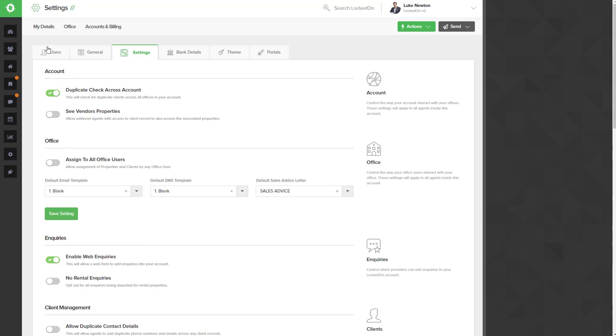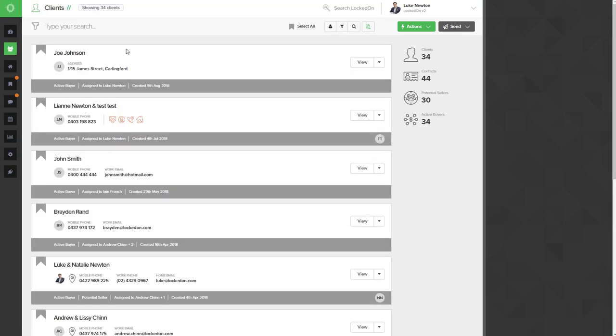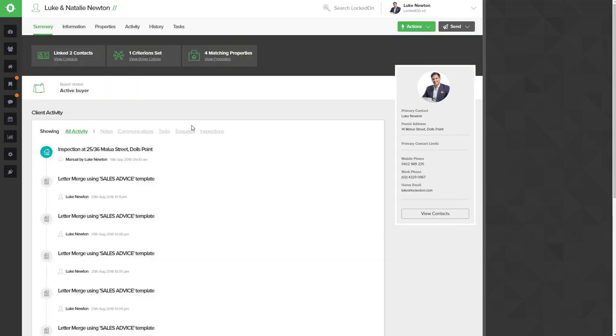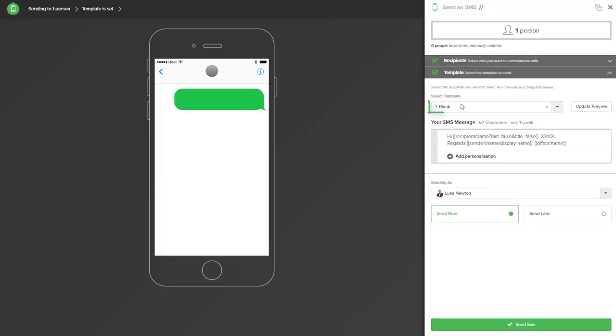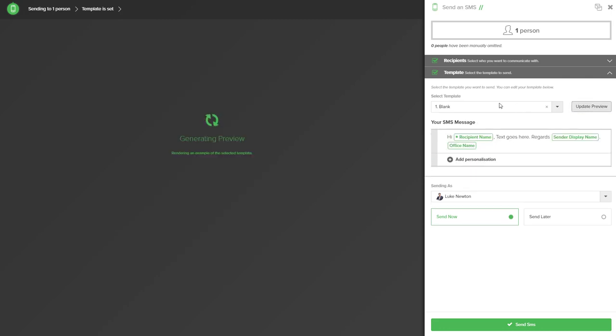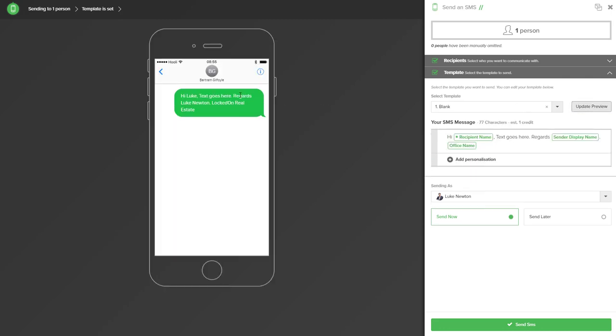To see how these work, you can now go into your clients. We'll open up my particular record. And to quickly communicate with myself, we can hit the Send SMS option. This will load the blank SMS template straight away. All I need to now do is type my text. If you want to see the preview, you can hit the Update Preview option. Now, all you need to do is hit the Send option.